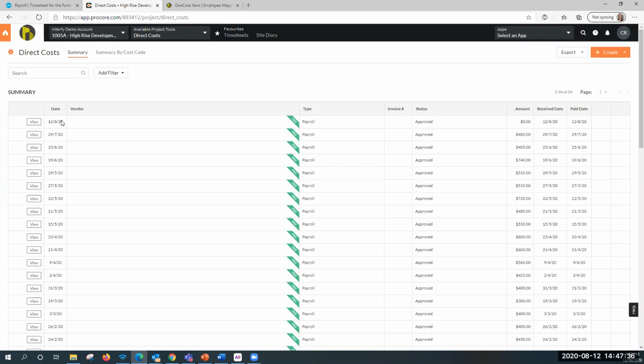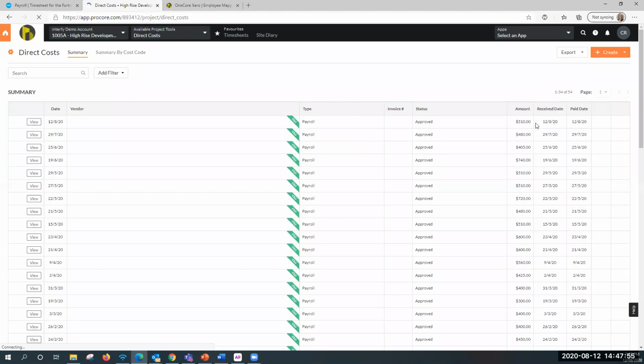And you can see that direct cost has come through. It's showing that the payroll is the type of direct cost, the date, and there is the amount that has been calculated by multiplying the hours worked in Procore by the rate that has been set in the OneCore dashboard. And there is the date that it was paid.